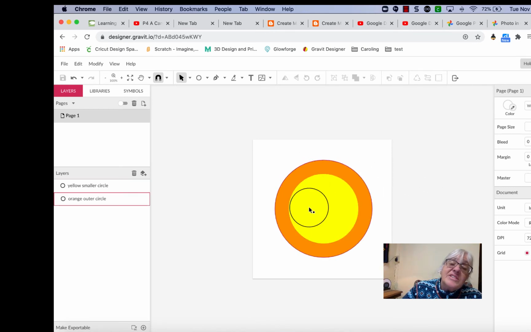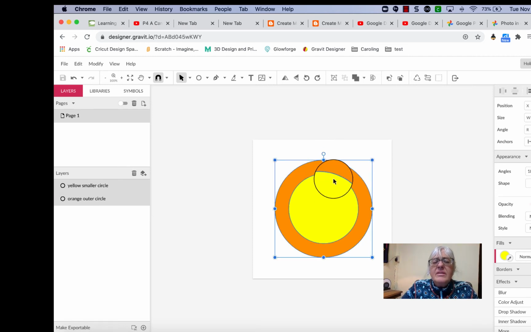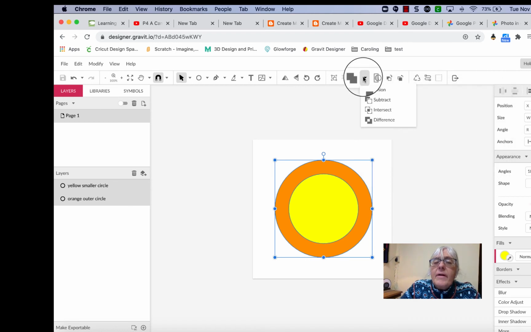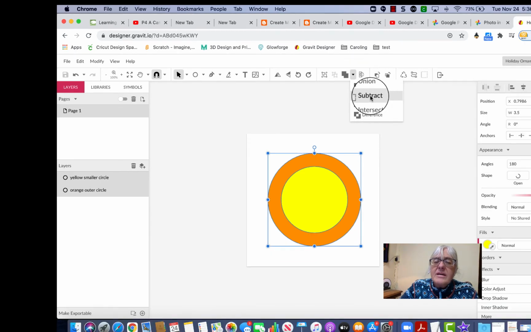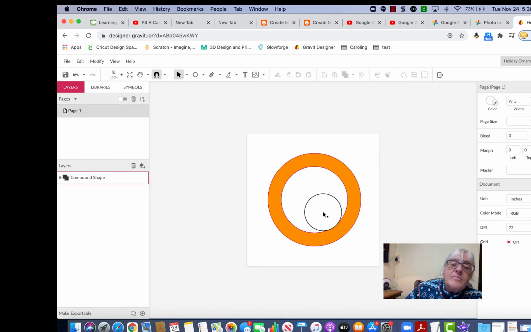Okay, what I'd like to do is to cut the yellow circle out of the orange circle. So I'm going to select both shapes. I can hold Shift. Notice they're both selected on the left-hand side. And when I come over to our tool that allows us to do this, now I'm going to come to Subtract. I'm going to click Subtract. And now the yellow shape is gone. The one that was laying on the top is gone.